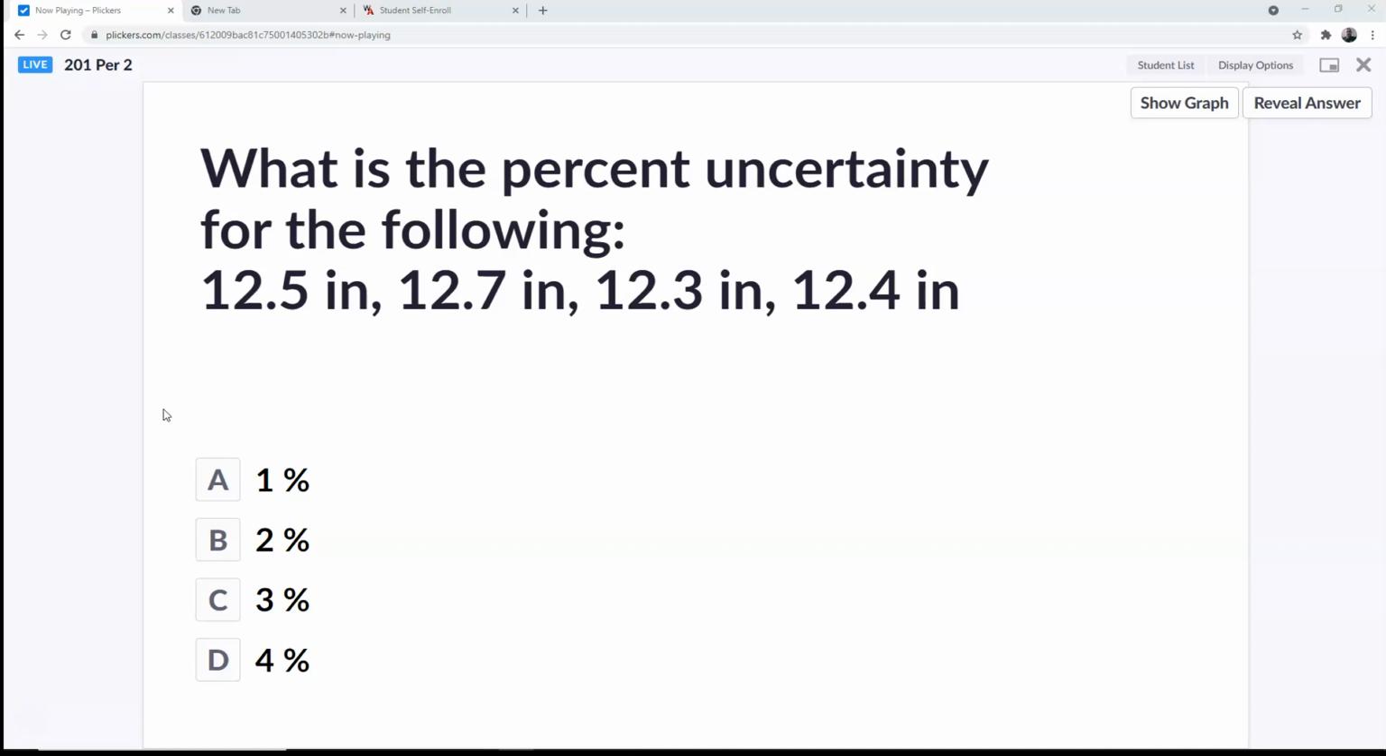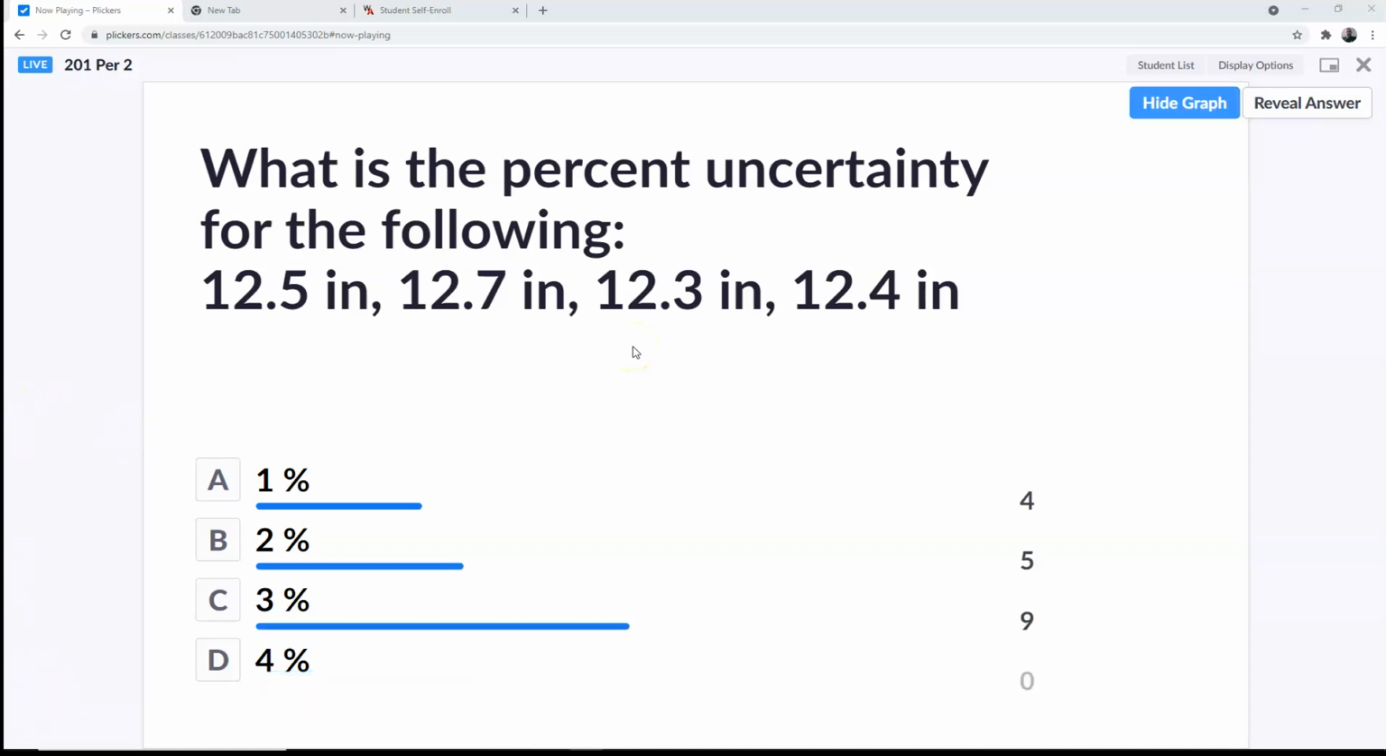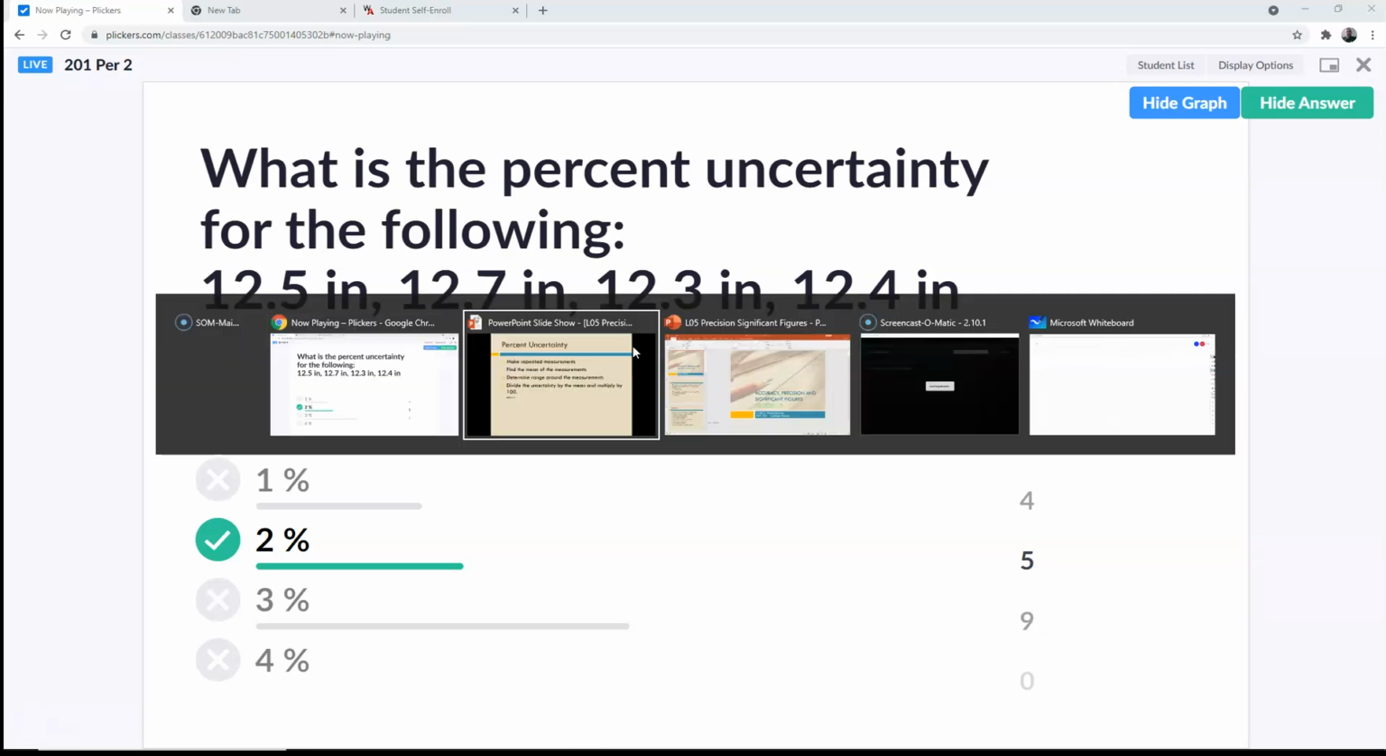the wrong number in the key, so let me fix that. What I see is 9 of you say 3%, 5 of you say 2%, 4 of you say 1%. The actual answer is, hello? There we go. The actual answer is 2%. Now, for those of you who didn't get it, let's go over that.